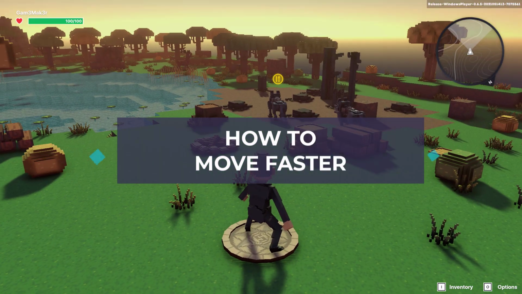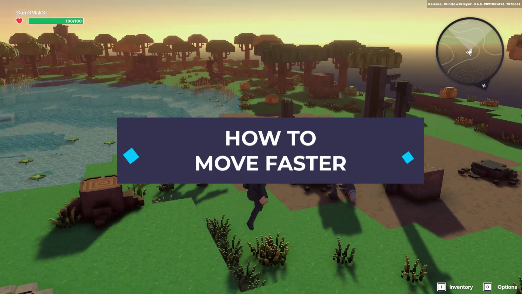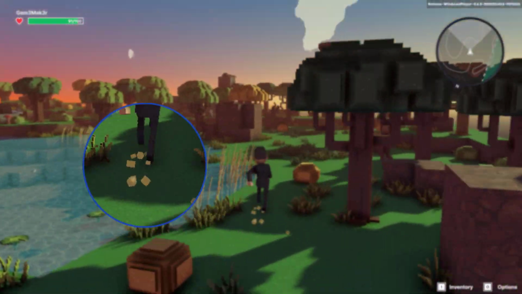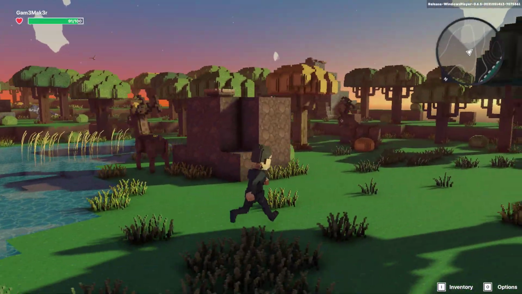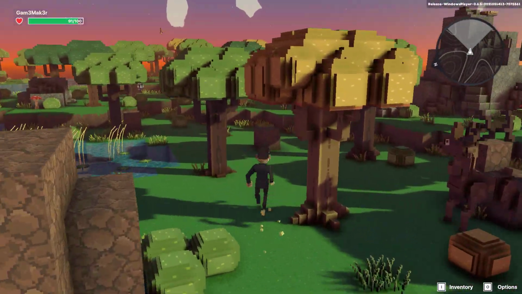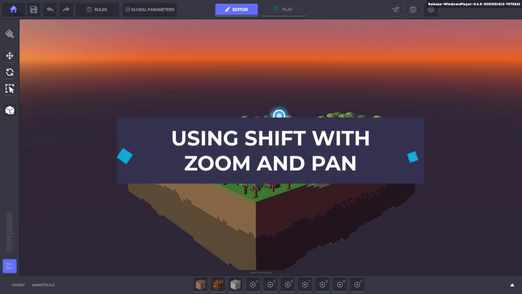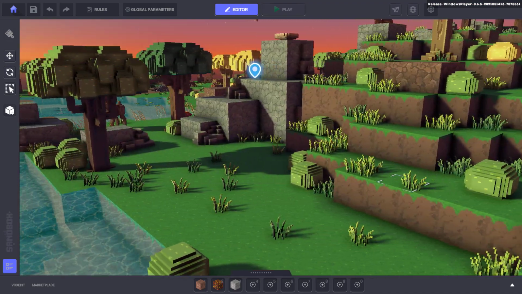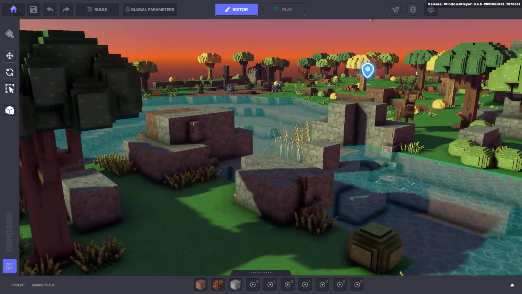You may be familiar with the shift key being used in games to make you move faster, often referred to as sprinting. If that's news to you, then I hope this serves as a good introduction because the same is true here. In this video, we'll be looking at how to use the shift key as a modifier while using camera movements on the keyboard, such as zooming and panning.